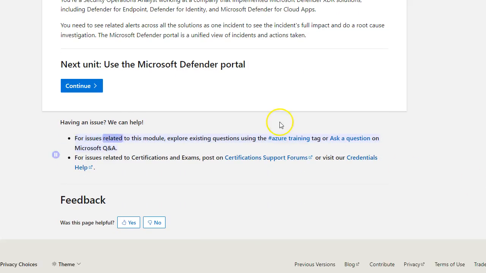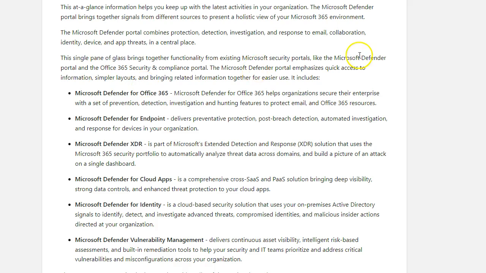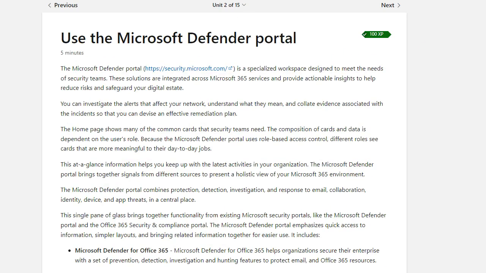Continue. For issues related to this module, use the Microsoft Defender portal. Completed 100 XP. 5 minutes.